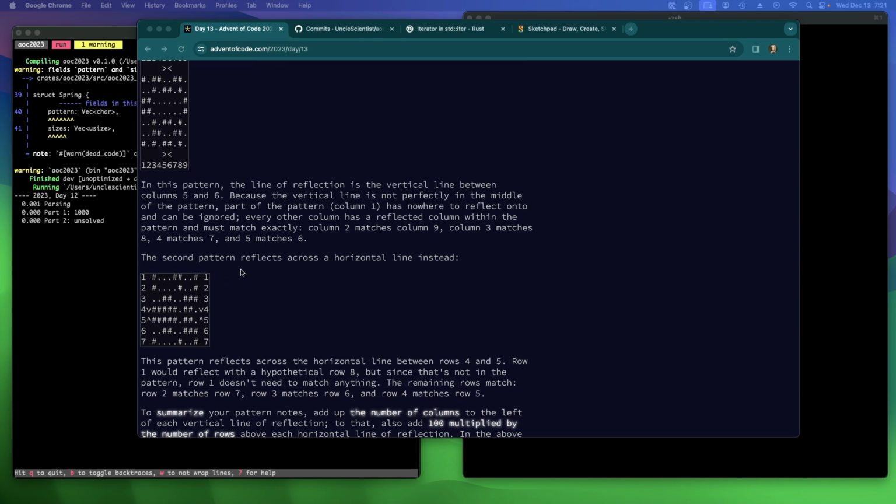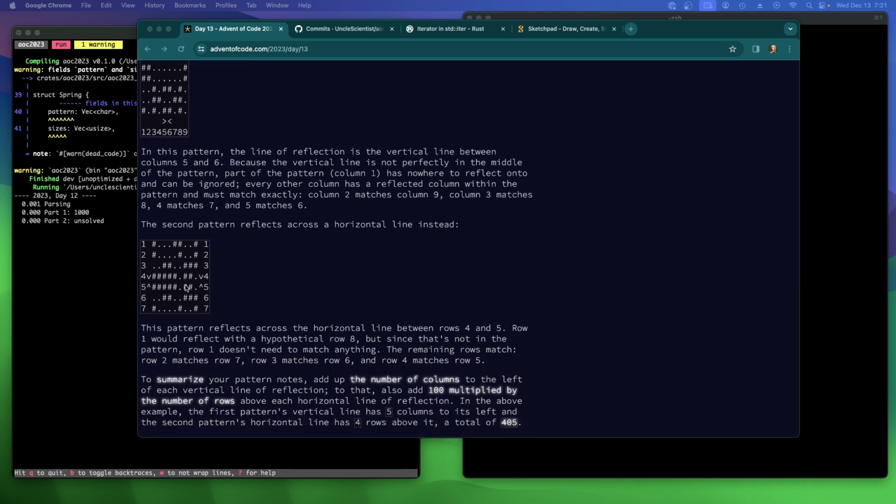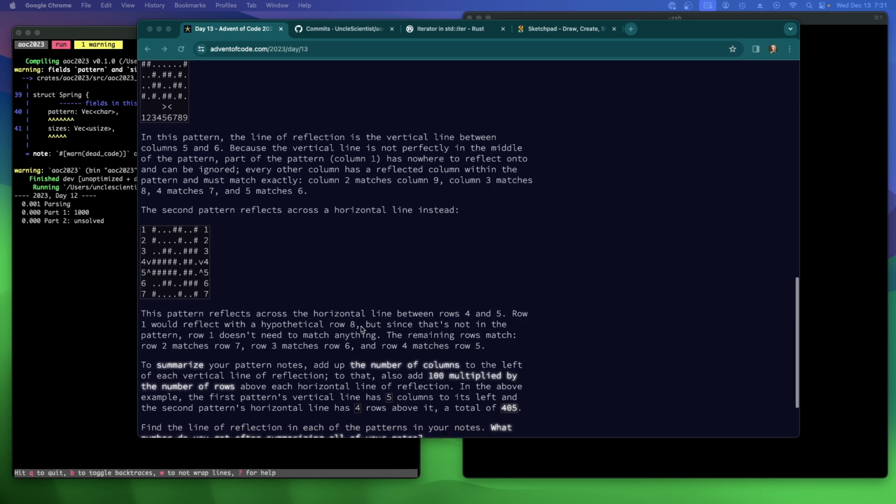Okay. The second pattern reflects across a horizontal line instead. Yep, I see it. And then we ignore row 1. Row 1 doesn't need to match anything. All right. I'm following along.